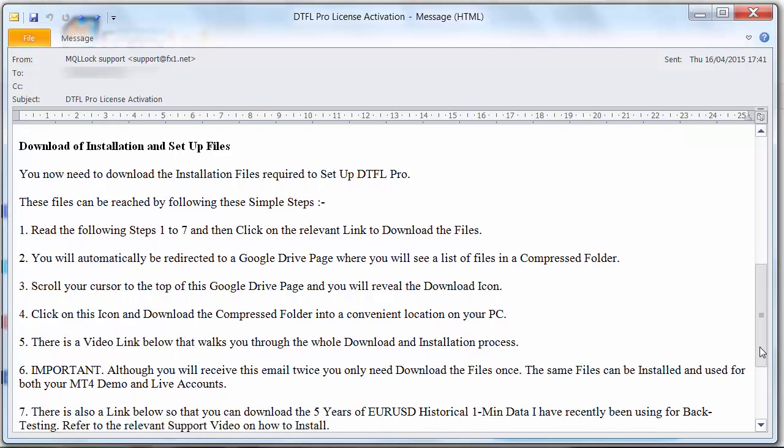We now move on to the main purpose of this email, supplying you with the links for downloading the files required to install and set up DTFL Pro. As you can see, I've listed 7 steps describing what you need to do. In summary, you'll automatically be redirected to a Google Drive page where you can see a list of files in a compressed folder, and then you'll be able to download them to your PC.